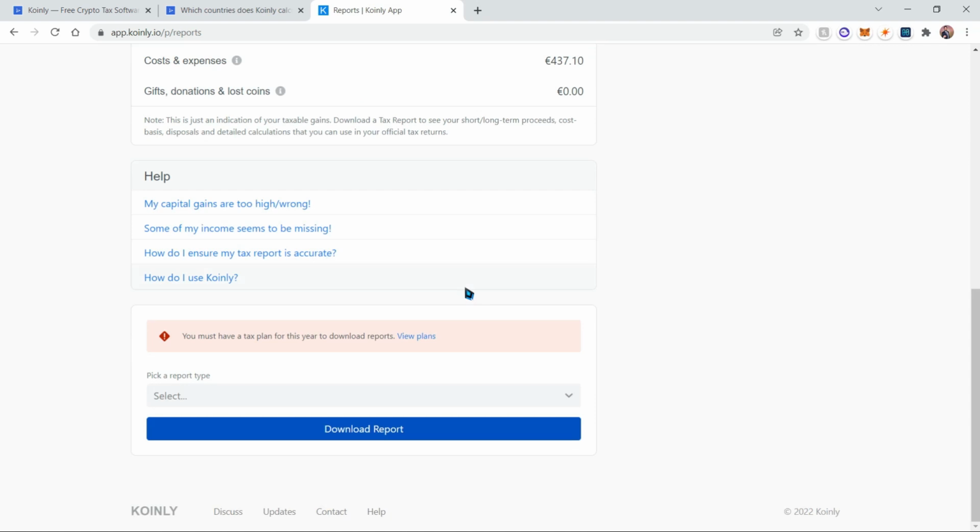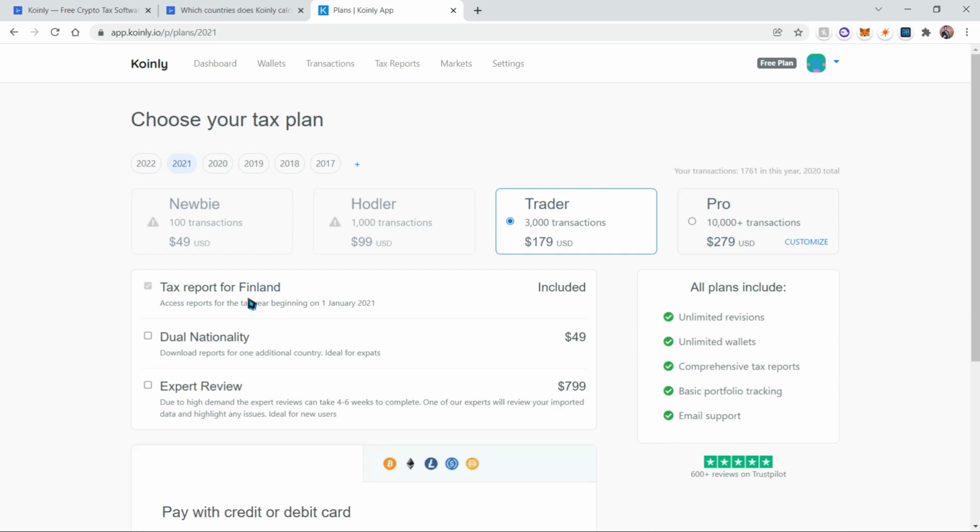Now, you'll need a plan to generate a tax report, so let's go ahead and look at those. So if we go look at the plans, we'll see that they're priced based on the number of transactions you've performed. And these transactions indicate which level you will receive for the plan.